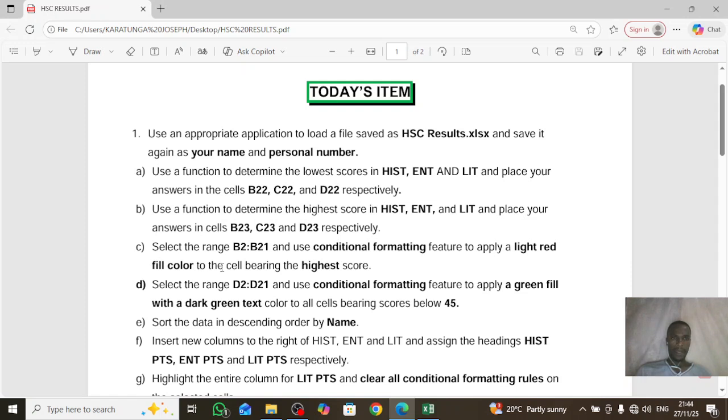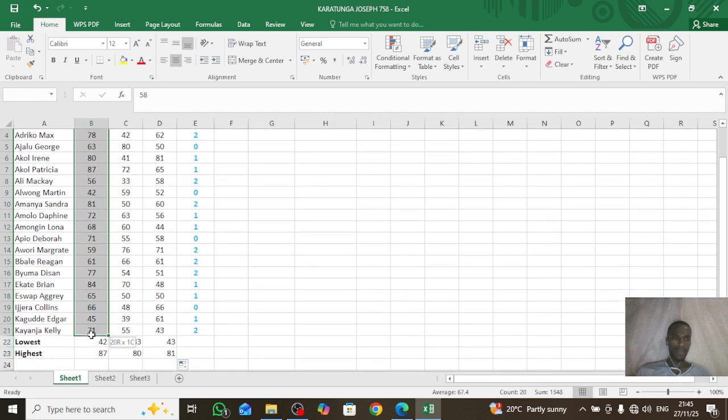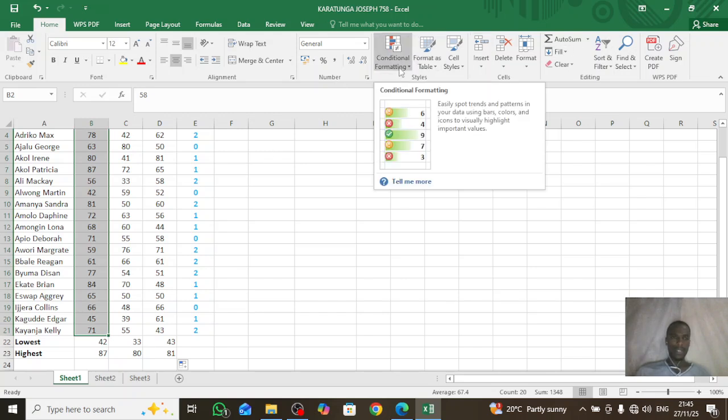Select the range B2 to B21 and use conditional formatting feature to apply a light red fill color to the cell bearing the highest score. Okay, so first of all we are going to select the range B2 to B21. If I can see B2 here, we have the marks for history. So when I highlight this range from B2 to B21, those are the history marks. They've said we use a conditional formatting feature to highlight a cell containing the highest score.